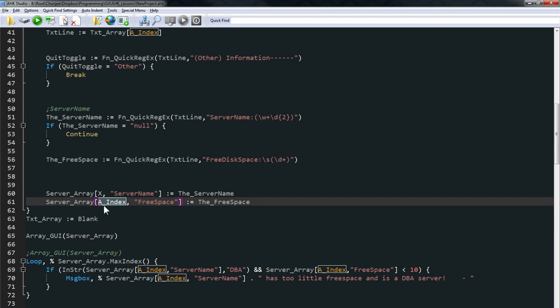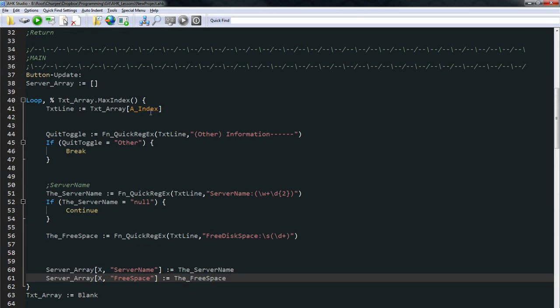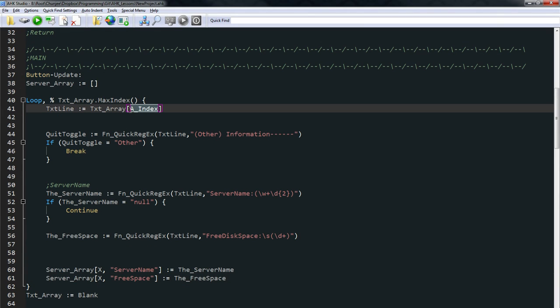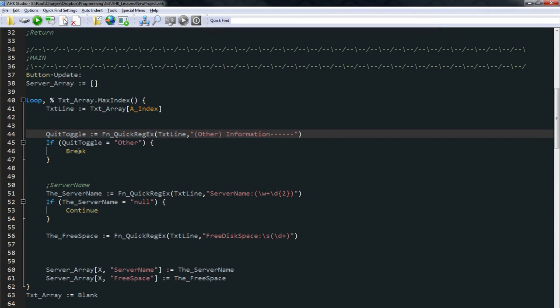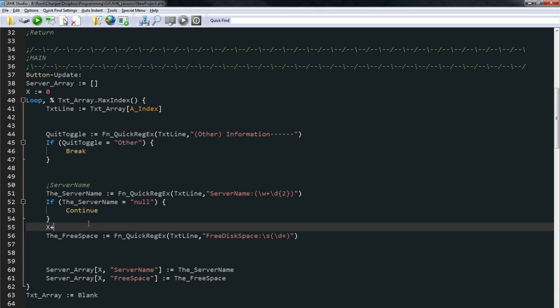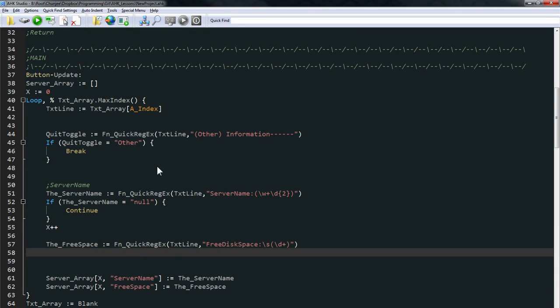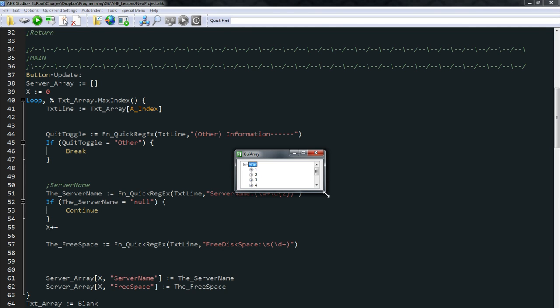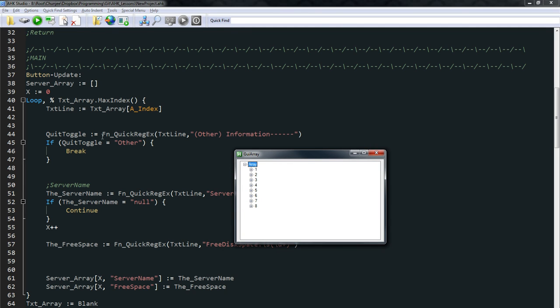What we're going to use instead is X instead of A index. We need A index here because we still want to read every single line, but let's use X, and we'll start it at 0. Every time there is not a break and not a continue, then we'll just say X++. Now if we run it, we get it in order because we're not inserting into the array with an element label like A index, which could be broken or continued through. We're using X, that's always going to increment by 1 when we have a correct pattern.